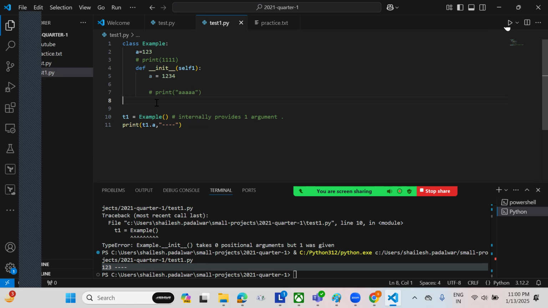Okay, friends, after this is clear, what is this self? Self means it is one argument for an instance method; for every instance method we need to use it. To declare the variables, we use this self variable. Generally, we use self instead of self1 or self2. Clear? Self is used to find the current object only, meaning t1.